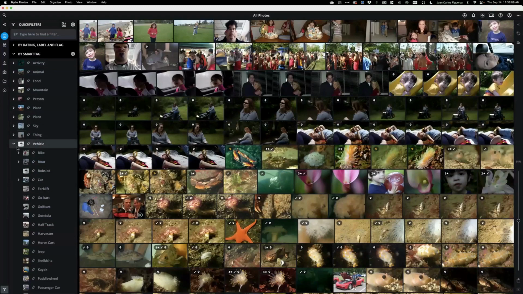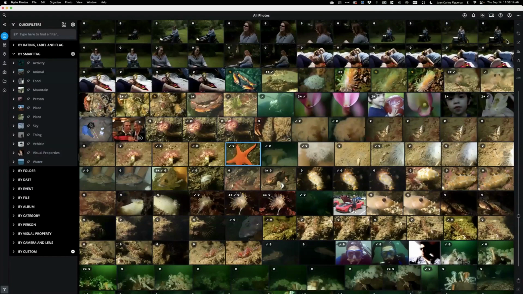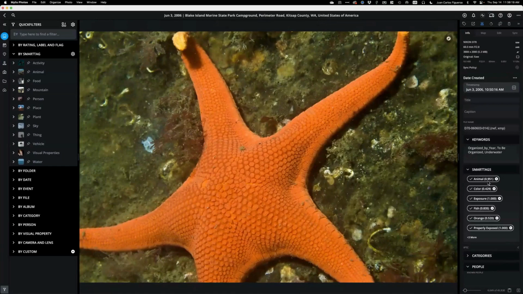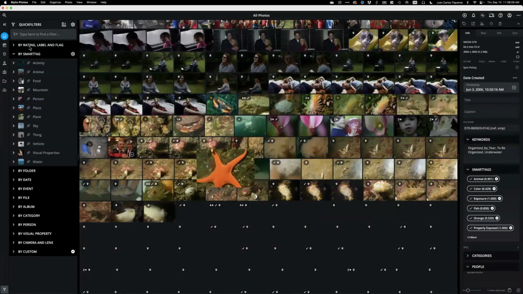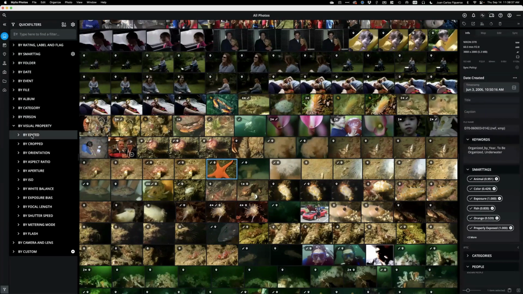So smart tags are automatically added to your photos. You can go to any one photo and see what tags Mylio has added to your photos. Like if I select this photo of a starfish, it knows there's an animal, there's a lot of orange, the exposure, all kinds of things. Not only what is in the photo, but whether the photo is correctly exposed or not, whether a person is smiling or not smiling. Visual properties of the photo. Has this photo been edited? Has it been cropped? What was the aperture that I shot this photo in? What camera did I use?